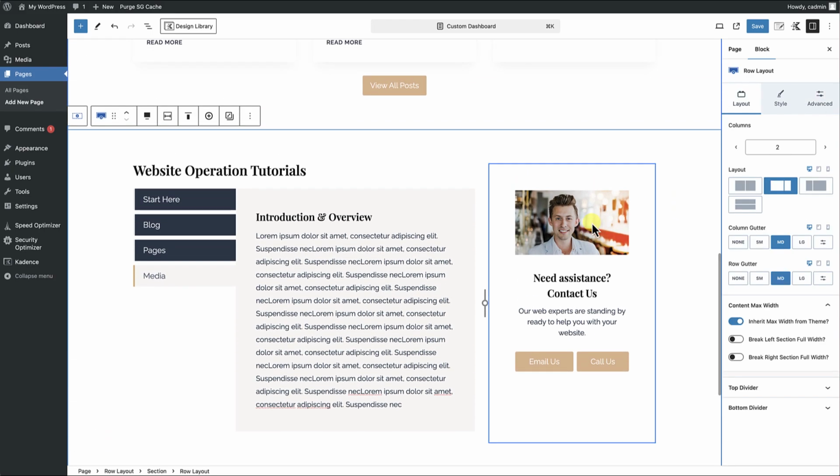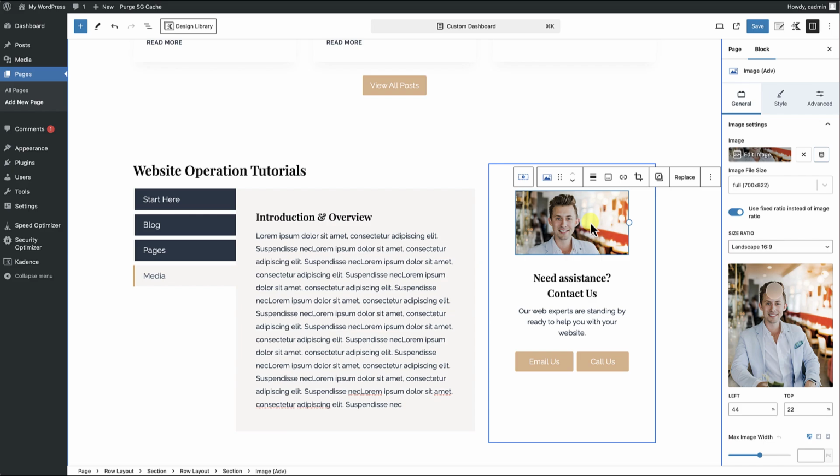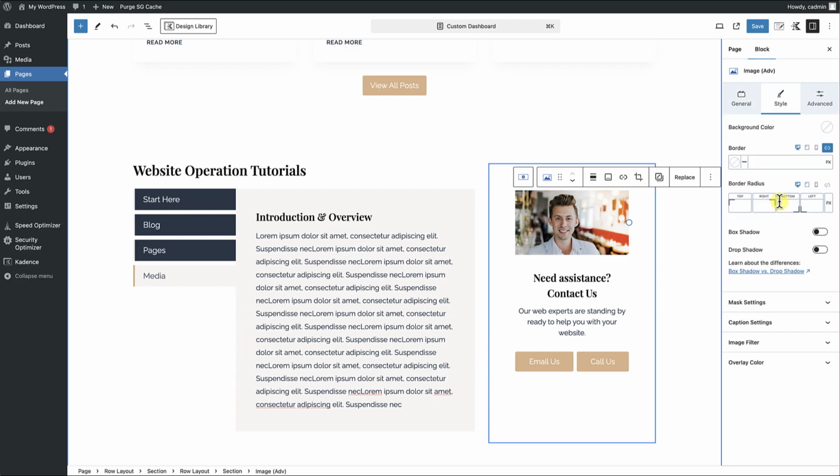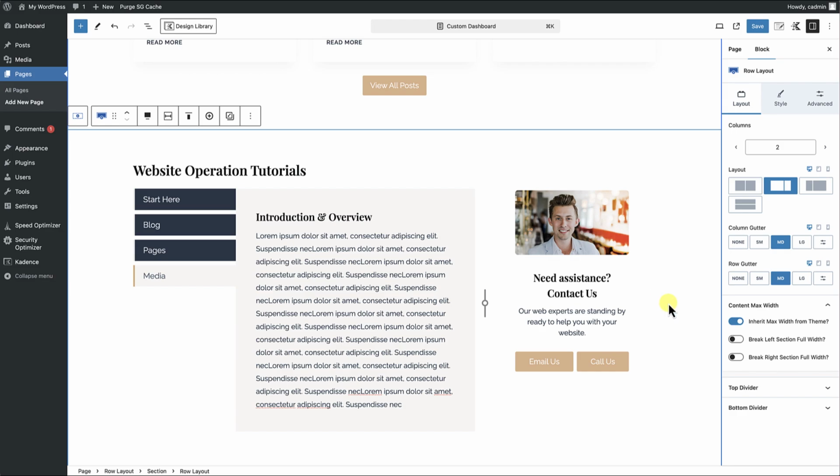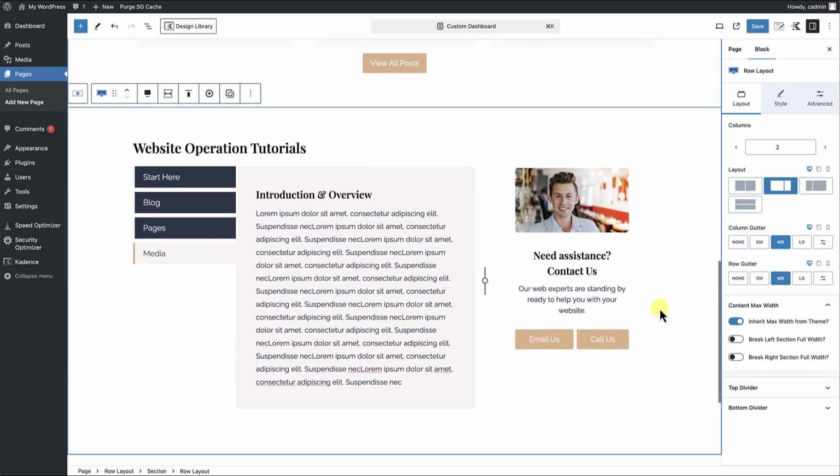Okay, great. And just a little bit of one change to this image. I'm going to select the image, go to style, and for the border radius on the image, I'm going to set that to 6. So it's a little softer and more friendly.